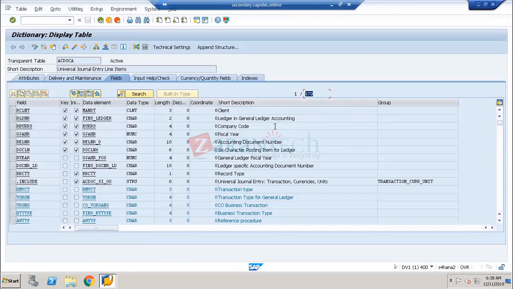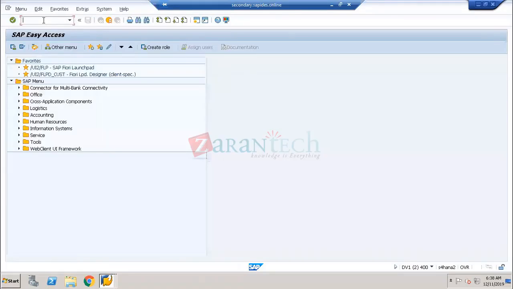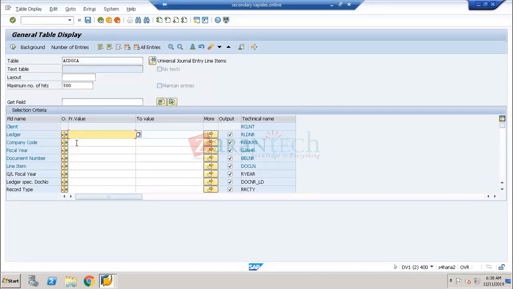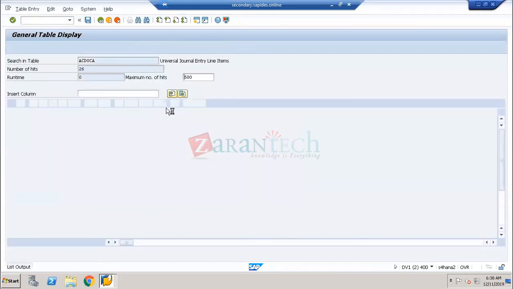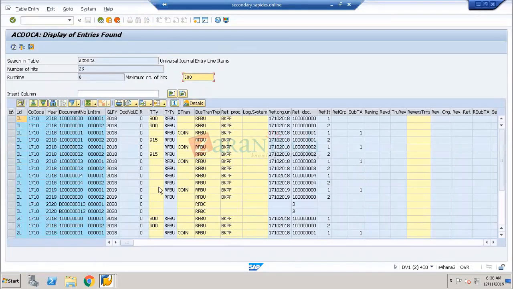How to see the data? Now there is a display of the table. So how to see the display of the table? Either you can come from the same transaction or you can use the transaction SE16. SE16N is the transaction code where I can give the company code details. For example, if I give the company code details and execute, see here, there are a lot of transactions I can see in this particular table. In the current situation, we see there are 26 transactions.